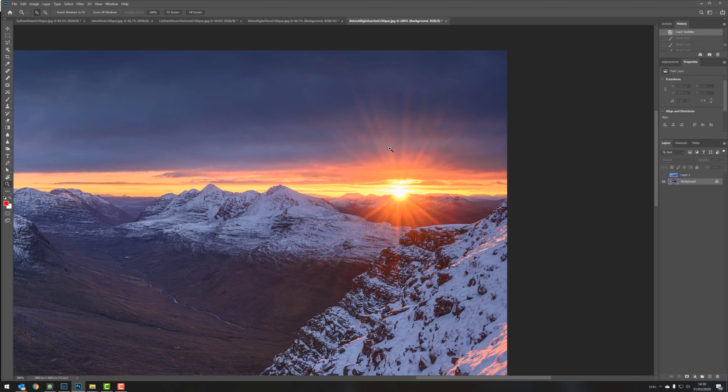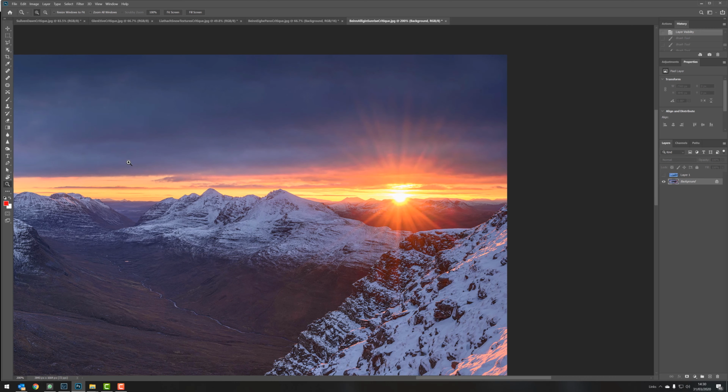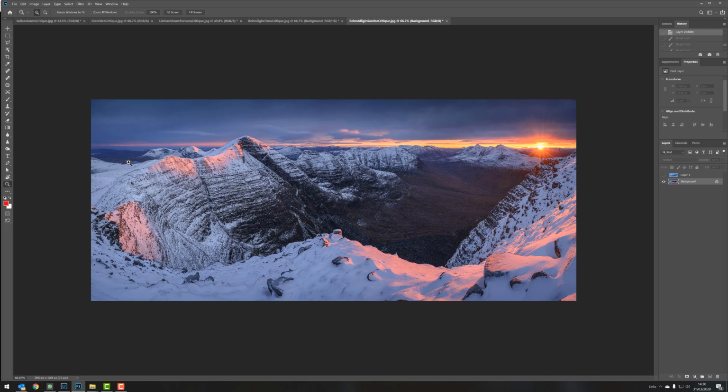And being really picky, since the sun is such a strong focal point, cleaning up these little flares would help as well. But really fantastic set of images there from Simon. So thank you very much for sending those in.